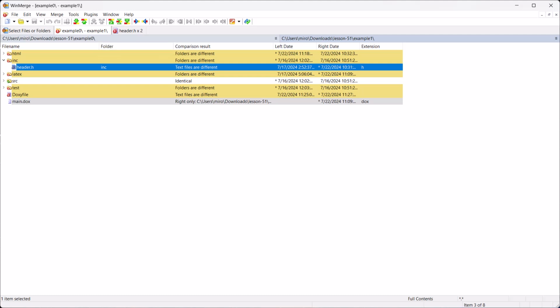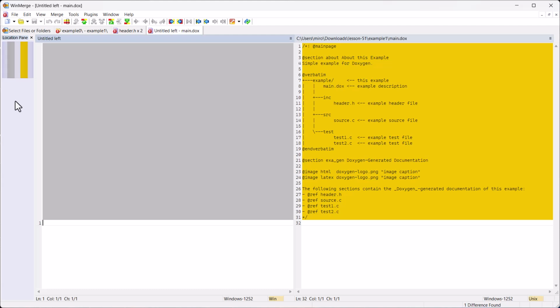Compared to example 0, example 1 adds a new file, main.docs, which consists of one big Doxygen comment. This file provides the main page with the description of the project. Here you can see that Doxygen allows you to create textual documentation of any kind, not just code comments. Again, this textual documentation uses some Doxygen commands, such as mainpage, section, verbatim, or ref. You can also see an example of using an image in the documentation.